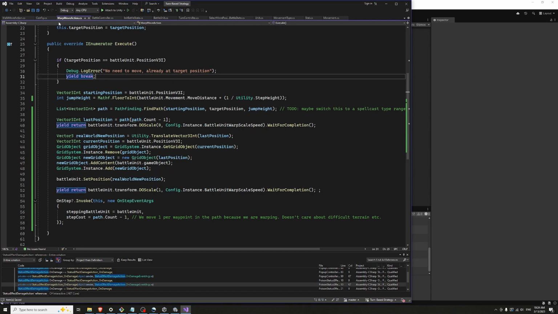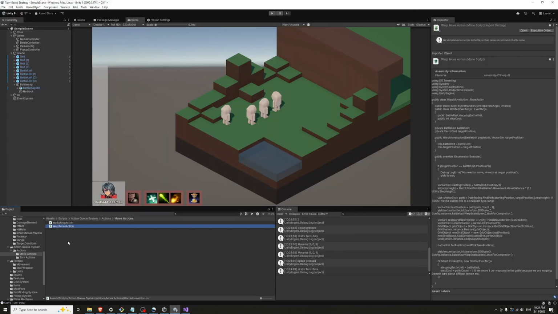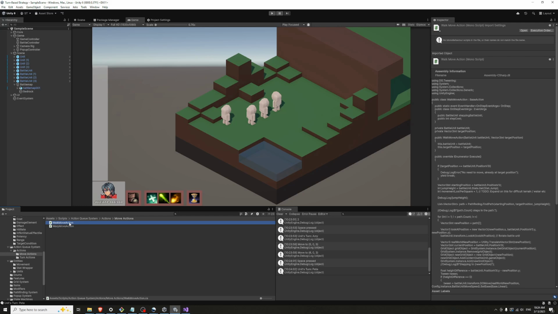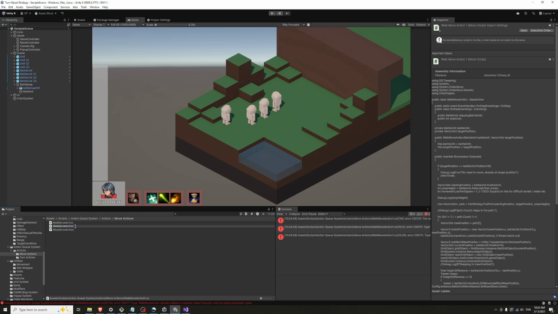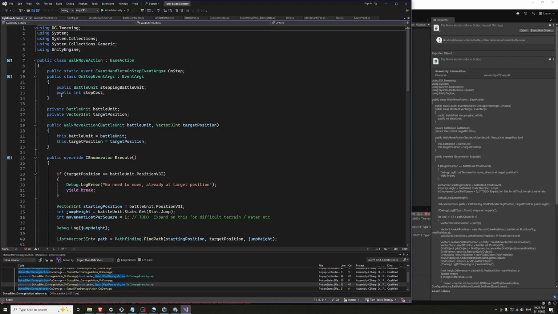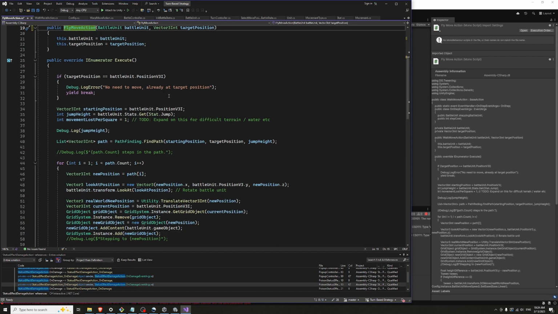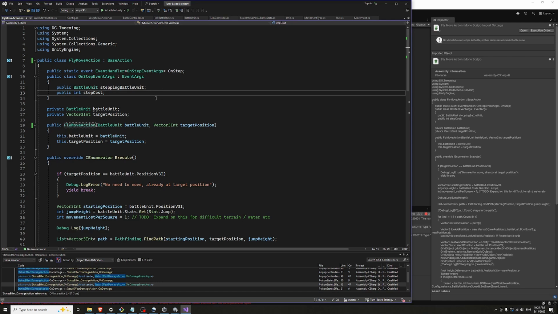So let's work on fly. So I'm just going to copy, probably copy the walk one. And I think maybe if you're flying, it should not trigger step-based problems. So let's see. Oh, I renamed it there, which I shouldn't have. Let's go fly, fly. Yeah, in here I'll probably have to pass in the type of movement as well at some point.